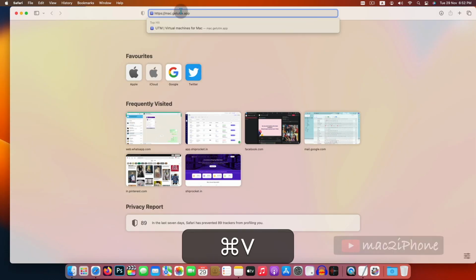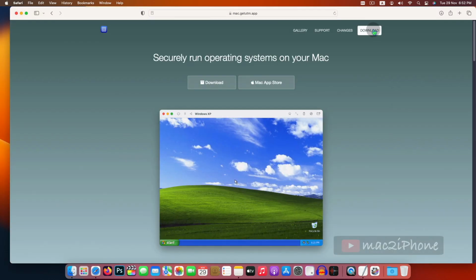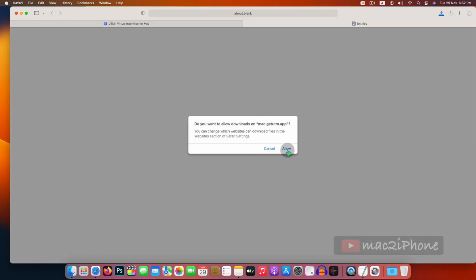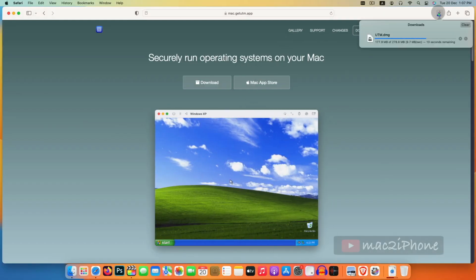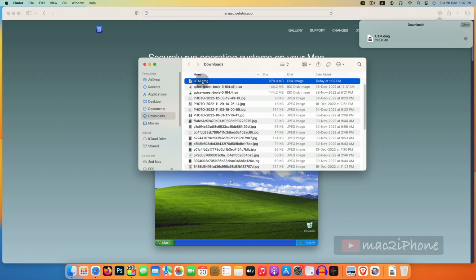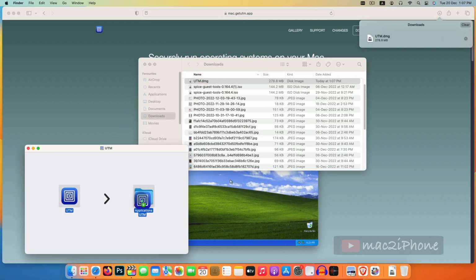First, we have to download the UTM app. The download link is given in the video description. Then drag it to the Applications folder to install.